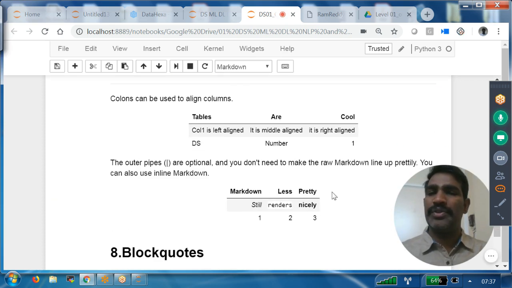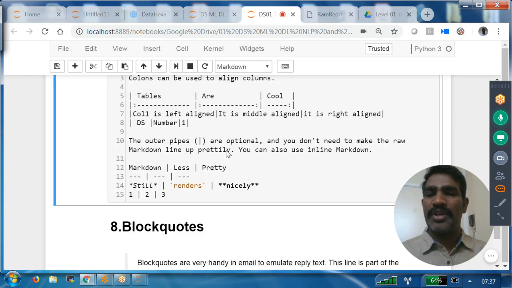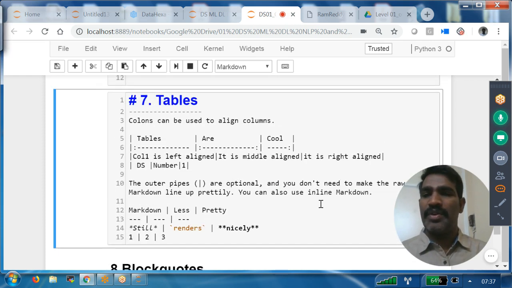If you want to bring tables, you can bring tables like this. All you have to do is write a pipeline symbol, then tables. These all are column names. Then this is called left alignment, this is called middle alignment, and this is called right alignment. And we are writing data here.